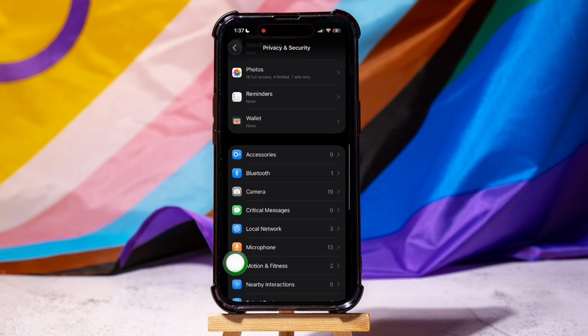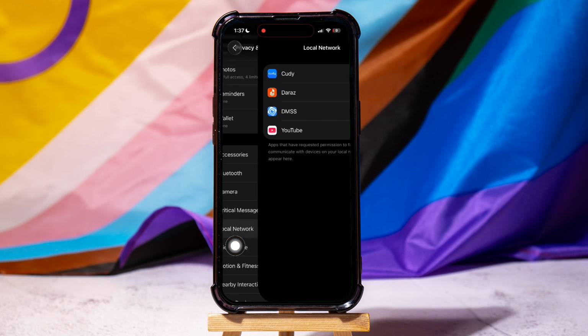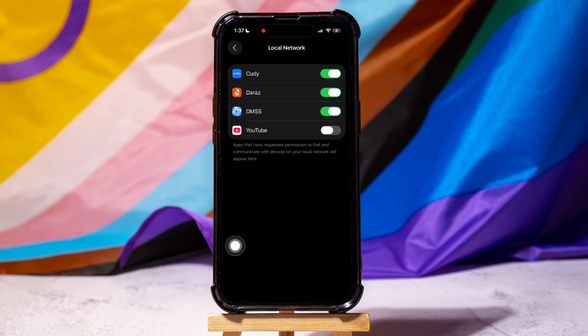Scroll down and tap on Local Network as shown. Apps that have requested permission to find and communicate with devices on your local network will appear here. You can turn on or off any app access from here.